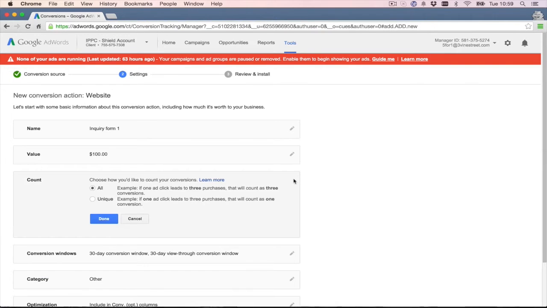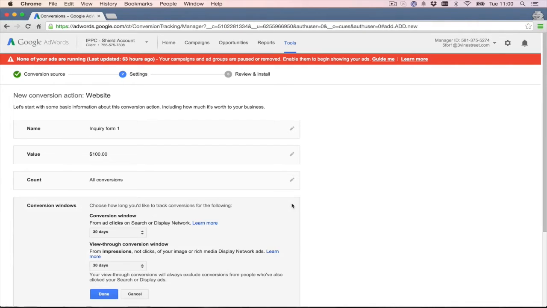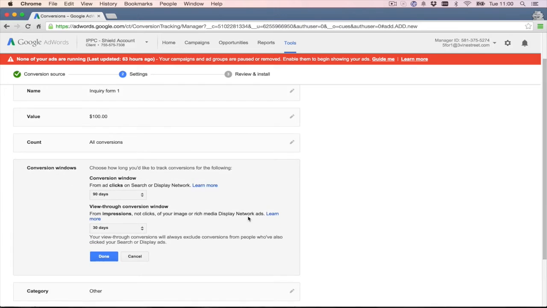I want to count all conversions. Now, depends on your business which option is correct for you here. If you value every single inquiry, even if the same person makes multiple contacts, use all. If you just want one per visitor, click on unique. I'm going to leave it at all, and I'm going to change my conversion window to 90 days, which is the maximum Google allow. The reason being, in many businesses, this person won't take an action the first time, but when they come back, I want to know that it was this person who originated from AdWords. Changing that to 90 days gives me the biggest window to do that.